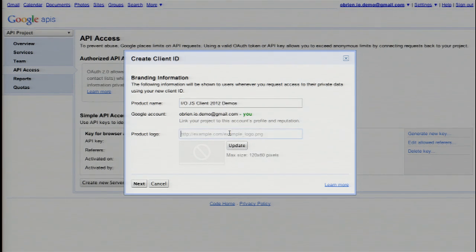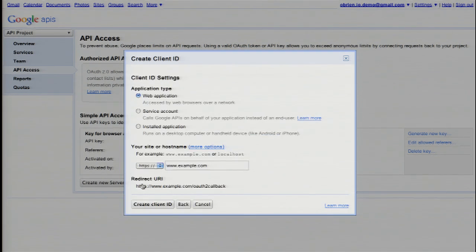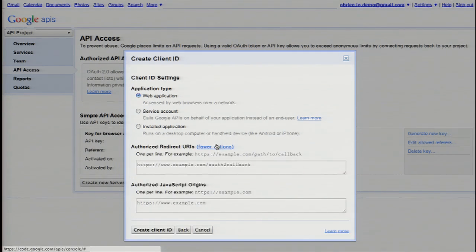And then you can also put a logo, and this will show up on that same page too to identify your application. We're just going to skip that for now. So it asks you what your application type is. And of course, in this case, we're building web applications, so we choose web application. And then down here, it asks for your site or host name. I'm going to expand this to get a few more options here.